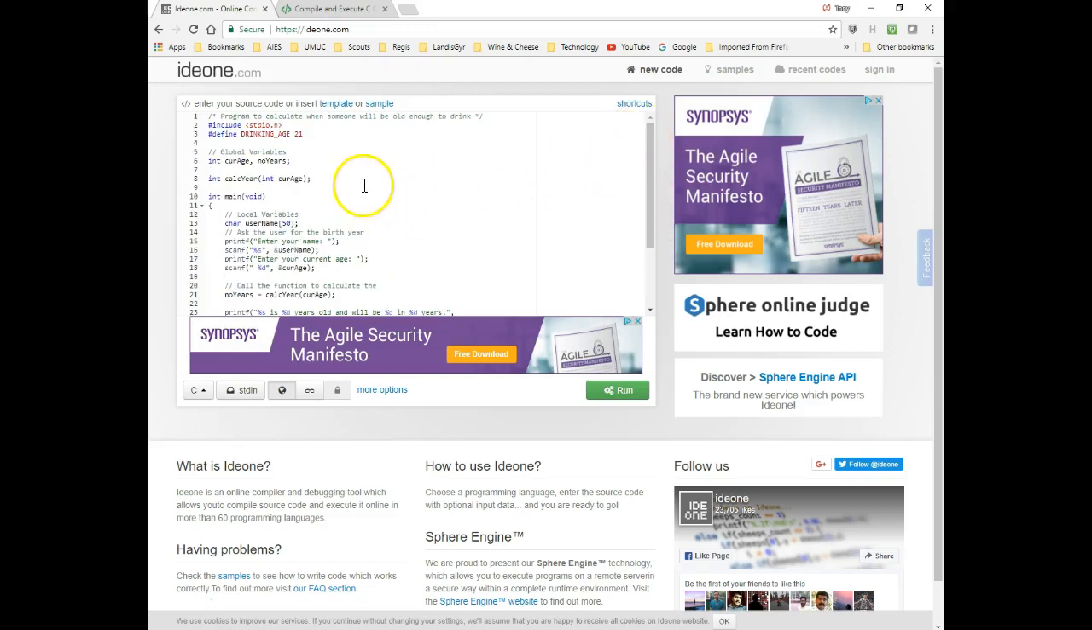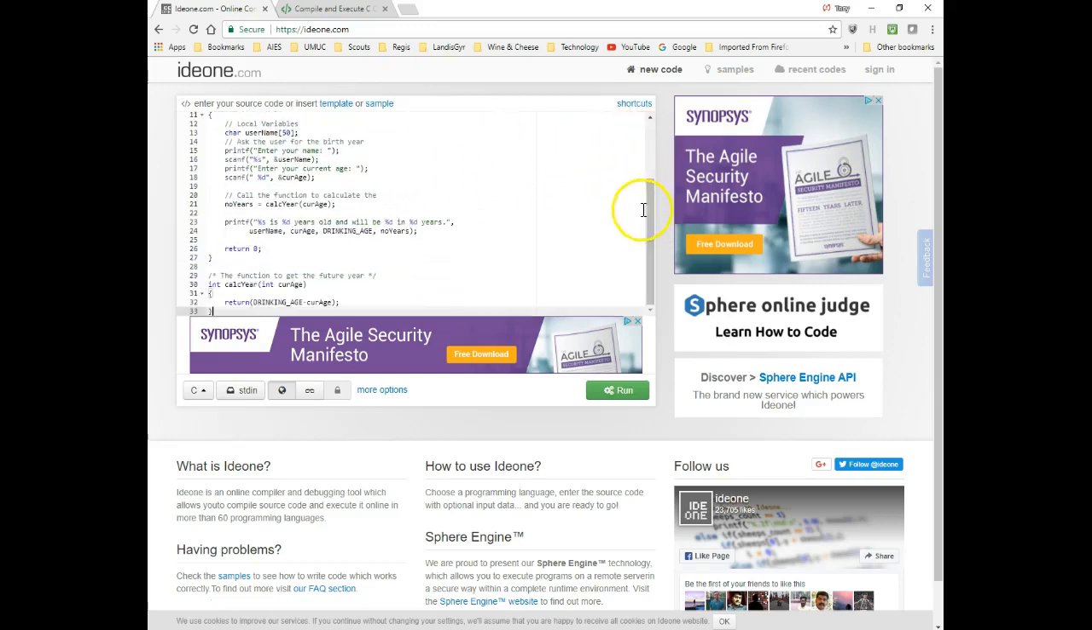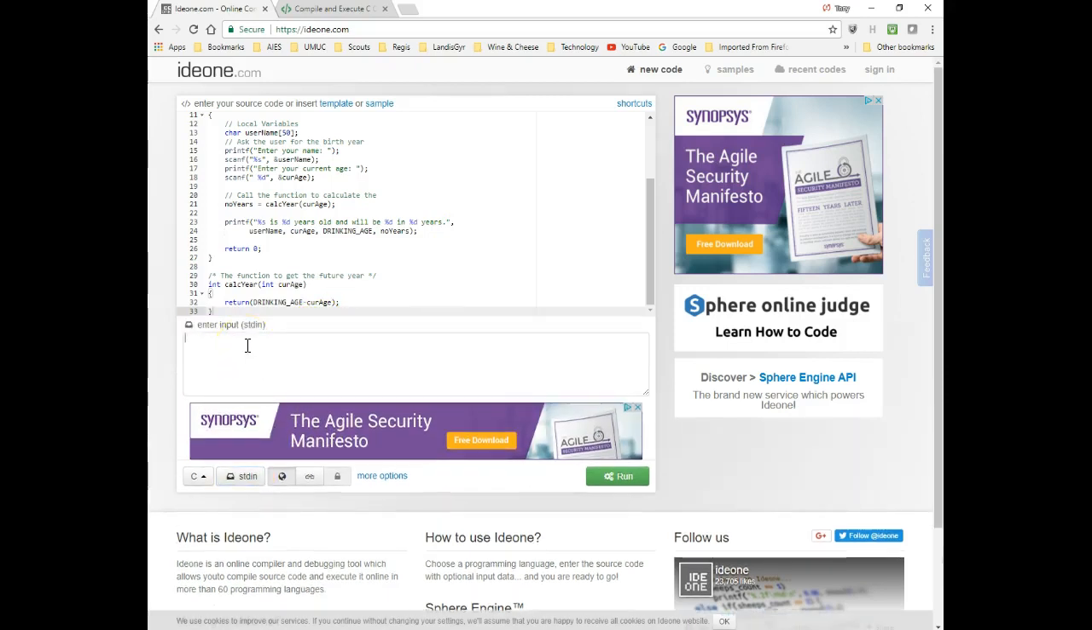And now one important point is to remember that this program is going to expect input values. So we can go down here to stdin and put our input values: the string for a name, in this case Tony, and an integer value of 18 for age. And we will run that.